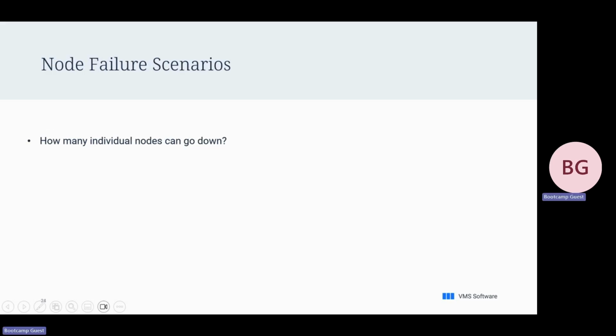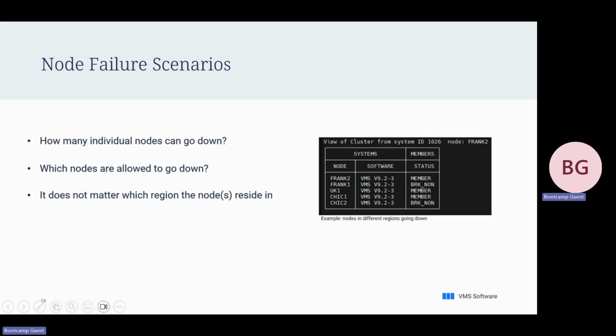And this is just one thing to showcase that the behavior on the cloud is very, very similar to the regular cluster behavior of OpenVMS. The nodes in the regions can go down. Which nodes are allowed to go down? It doesn't matter in which region the nodes reside in, as long as there is total connectivity between some nodes that meet quorum, the cluster will stay up. And to recreate this, it's just as simple as crashing your node or shutting it down.